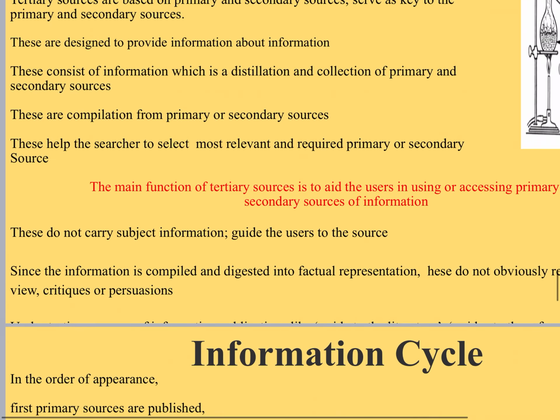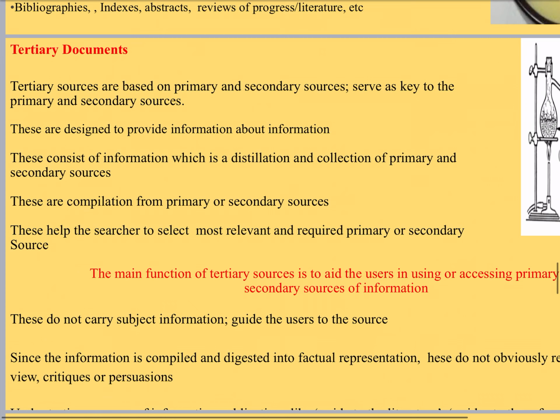Next, we need to understand what tertiary documents are. Tertiary documents are primarily based on primary and secondary sources, and they serve as a key to primary and secondary sources. These are designed to provide information about information. They also consist of information which is distilled and collected from primary and secondary sources. These are usually compilations from primary or secondary sources.